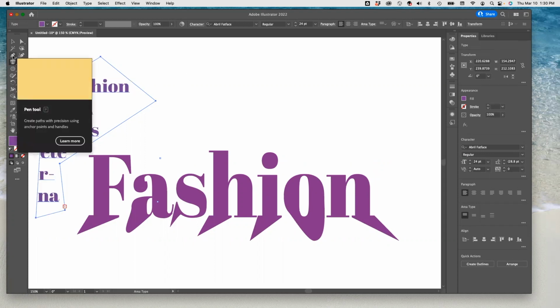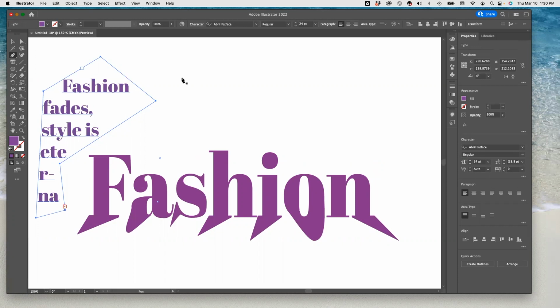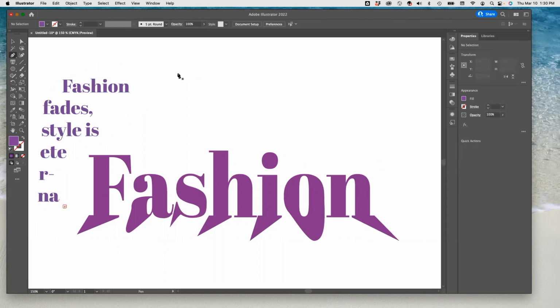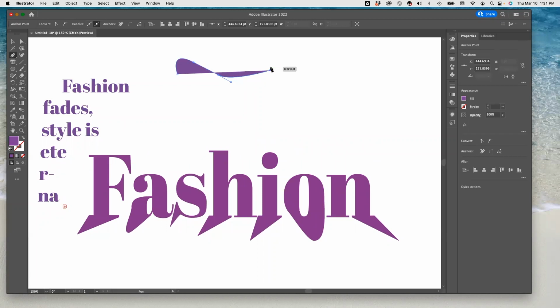Now let's do something else. You can click on your pen tool again. I'm trying to create a more curvy path. So you're creating a path, basically. Okay, I'm going to make this my path, and you can push Escape to get out of this.